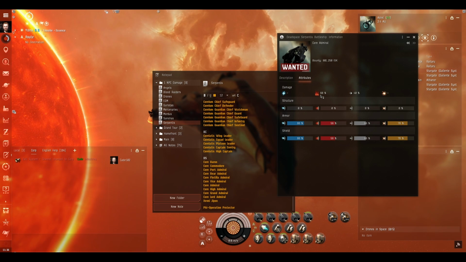So the Core Admiral does 60% thermal damage and 40% kinetic. It does not tell you the amount of damage they do, just the ratio, and likewise it only tells you their resistances, not how much armour or structure they have or whether or not they repair themselves, which weapons they use, what E-War they have, none of that, but it is at least some decent information.